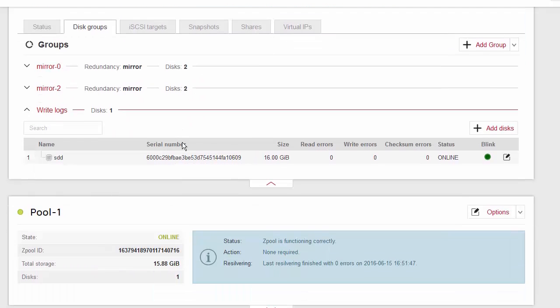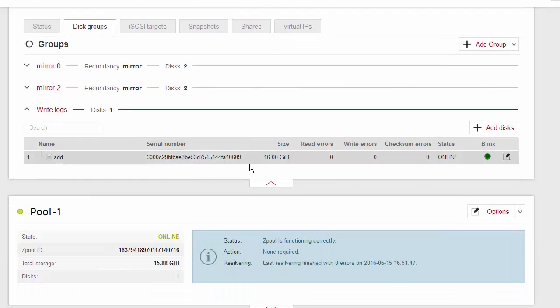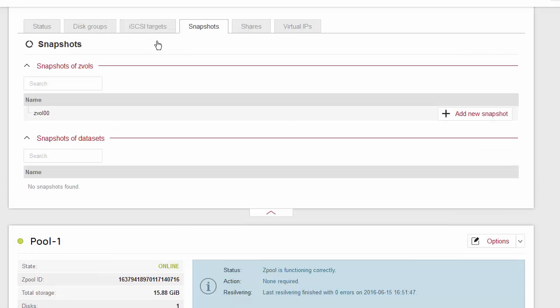So now let's say we want to back up our data, and we want to back up our data from this zvol to another pool. I didn't install another Jovian, so I can back up the data between two pools.